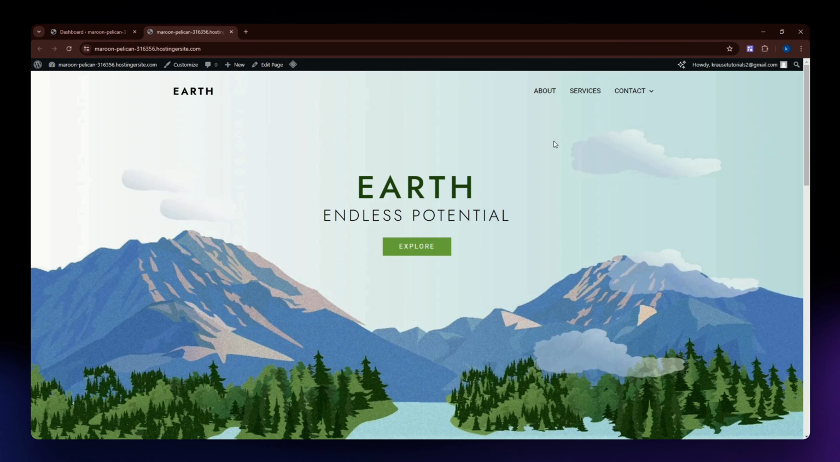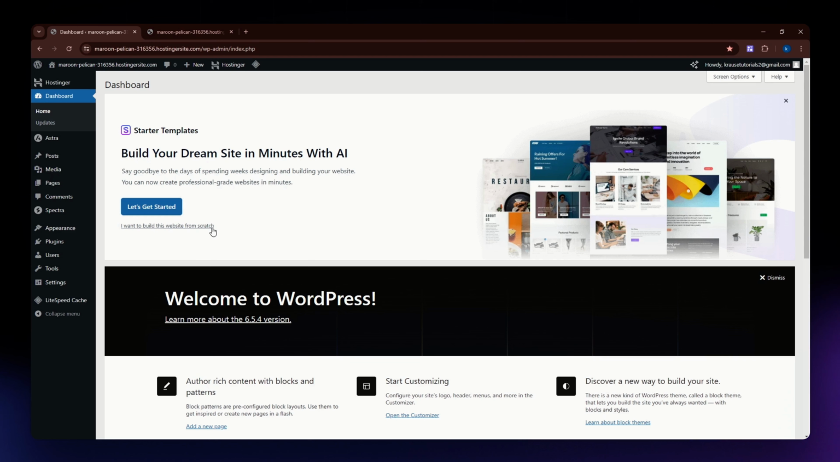So let's go first to my current website. As you can see, I already have some sub menu or drop down menu rather. So I'm going to show you how I did that.